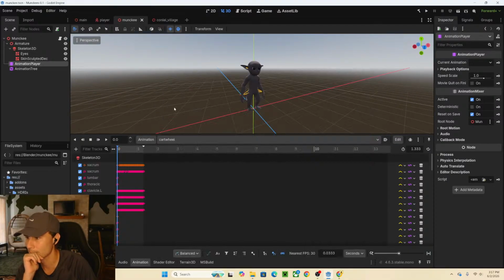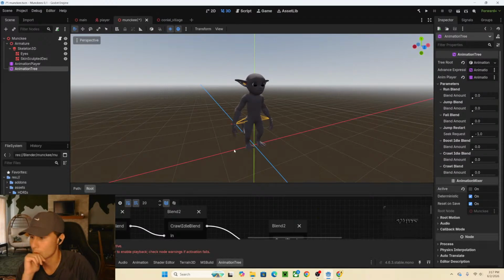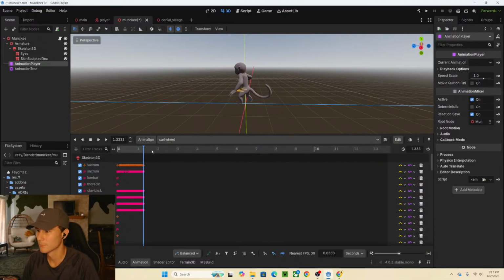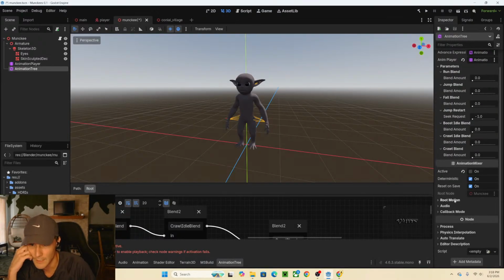How does this look again? Cartwheel. Wee. Cool. Let's put the cartwheel in here. Let's put the cartwheel in the animation tree.